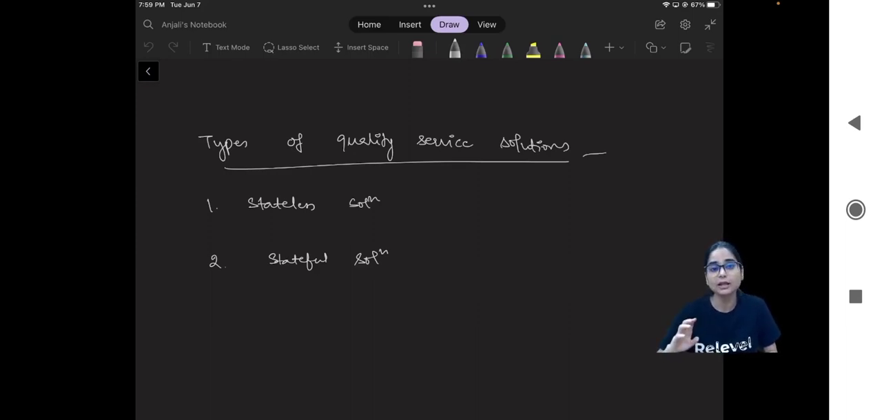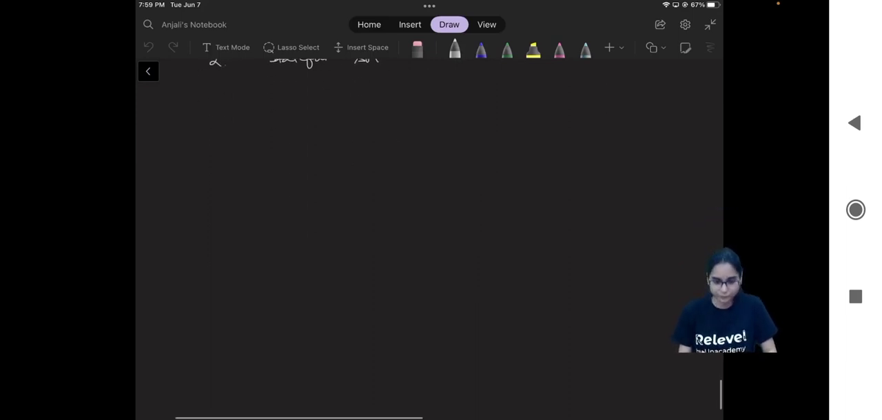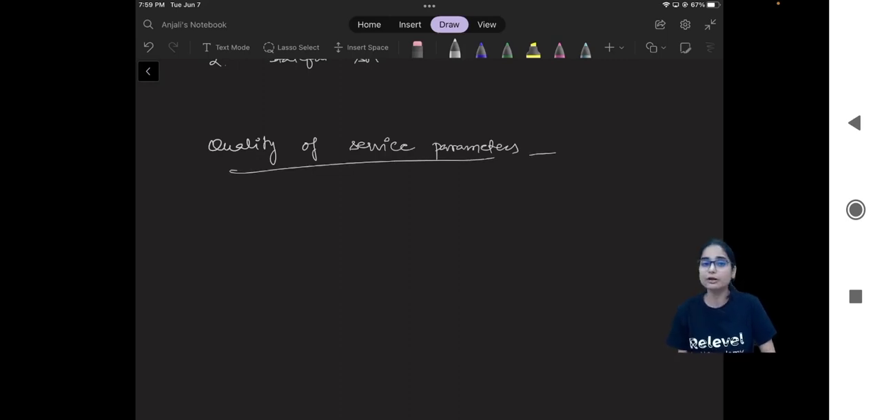All right, now if we are going to be looking at what quality of service parameters we will be having, it is going to be the various ones. So let me just write it down for you people. Quality of service parameters. So what parameters are we going to be having? So the first one is going to be your packet loss.